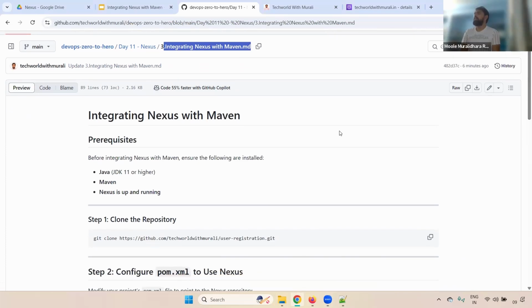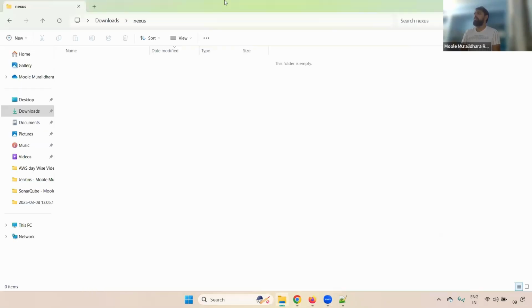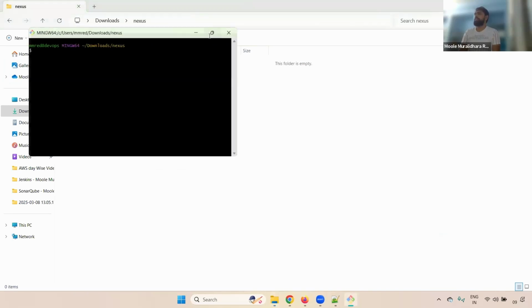First thing, before going to set up, we first require prerequisites. Only Java 11 or a higher version needs to be installed. Second, you need to install Maven, and Nexus should also be up and running. For that, here I have created one Nexus folder, and here I'm opening git bash so that we can check the Java and Maven versions, everything.